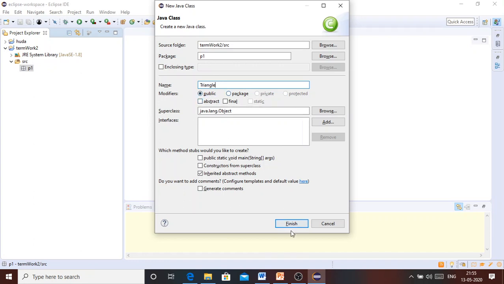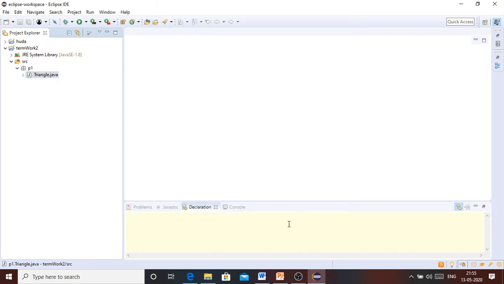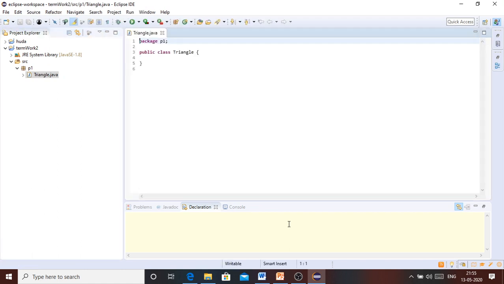Now just click on finish, because we can check the project package name is P1, the class name is Triangle, and this is the source folder where it exists in the system. Now we get a template here with the package P1 and the class created as Triangle. Inside the class we need to define the main function.